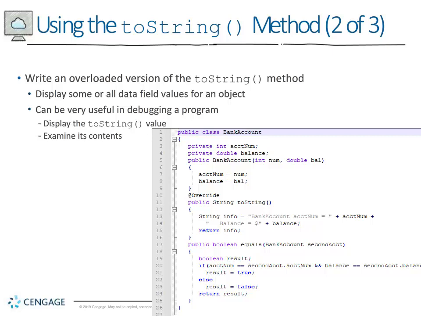Instead of using the automatic toString method with your classes, as we see in the previous slide, the automatic toString doesn't give much information. We can supply our own overridden version of the toString method, so it will give useful information about the object. For example, here we have a BankAccount class, and this class has an account number and a balance. In the toString method, we output a string with the bank account number and the balance.